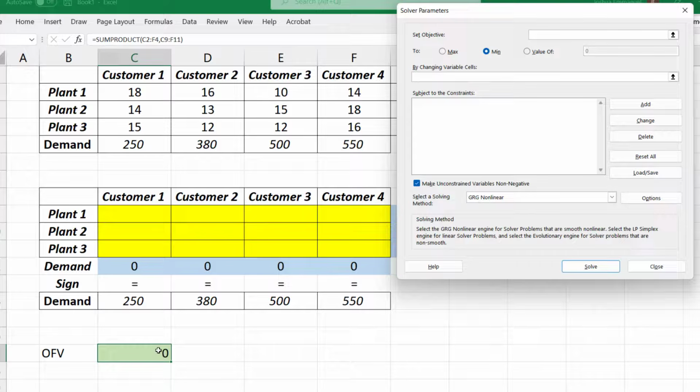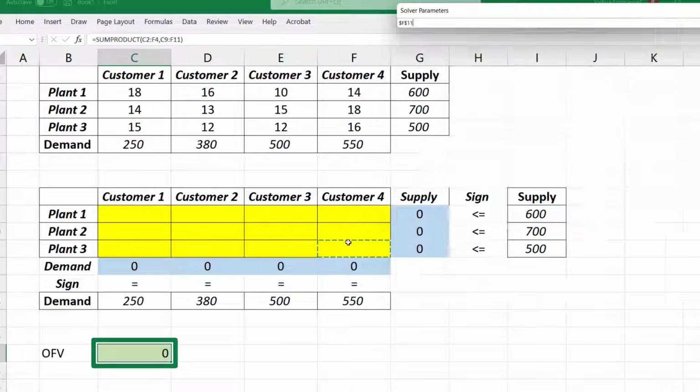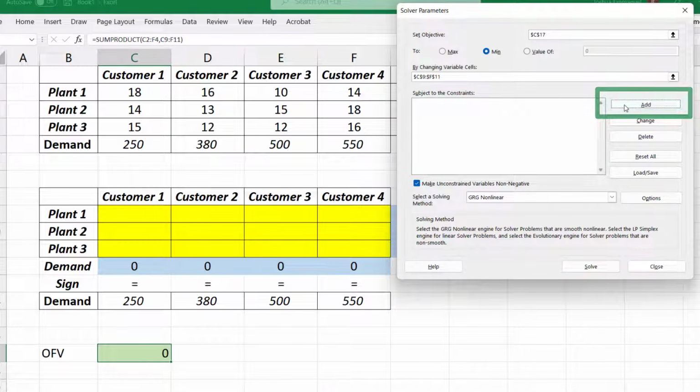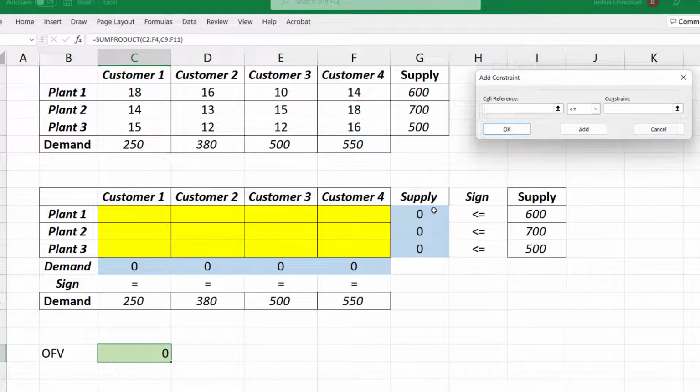For the objective, I'll select the green OFV cell. I can choose max if this is a maximization problem, but let's start with minimization. The changing cells will be the yellow cells. To add constraints, click Add. For the supply constraint, select the blue cells for the left side. Select less or equal for the sign. And for the right side, select the supply values.